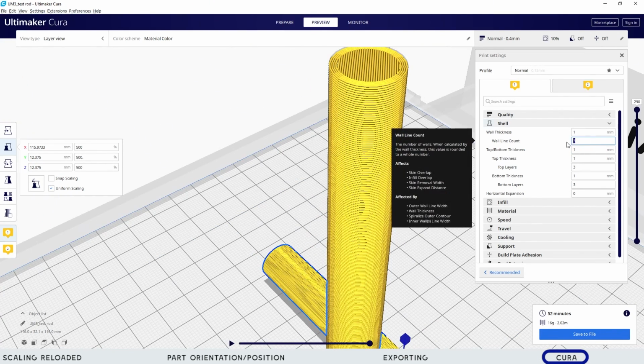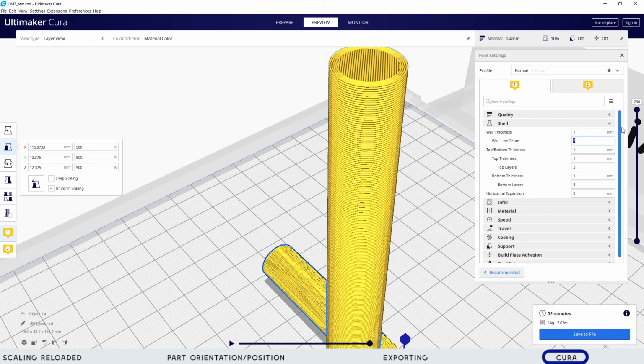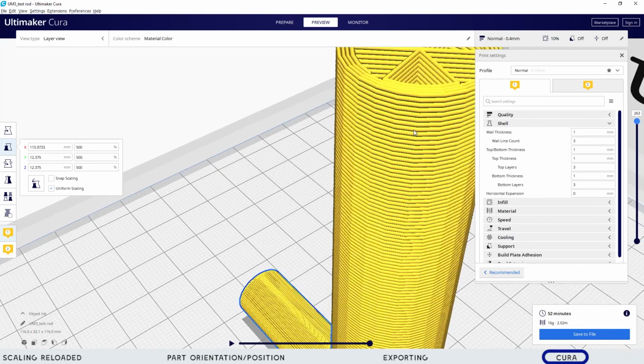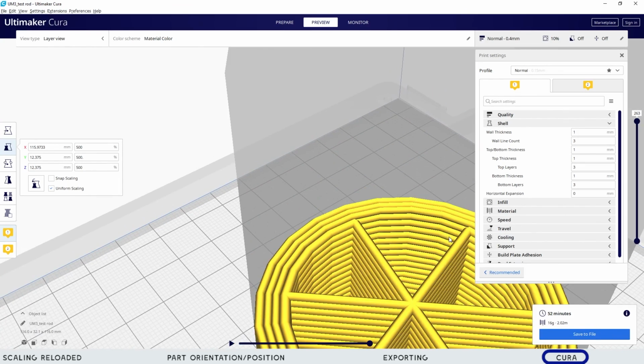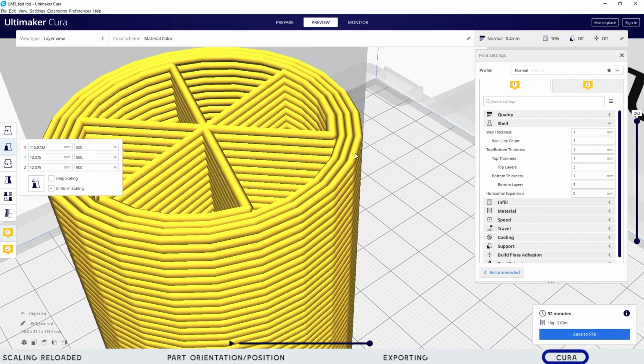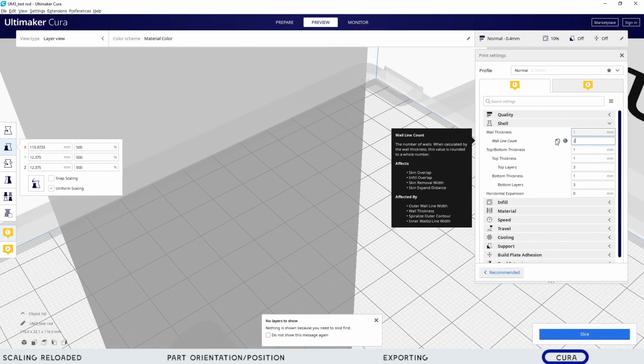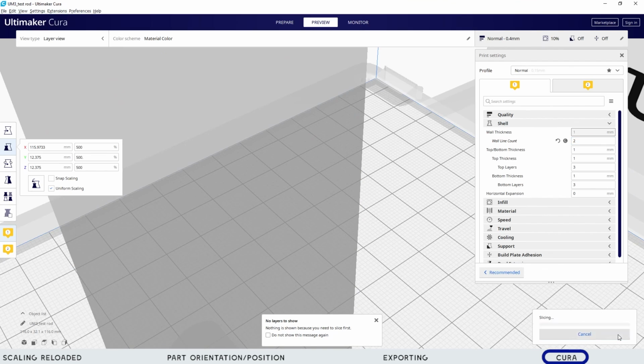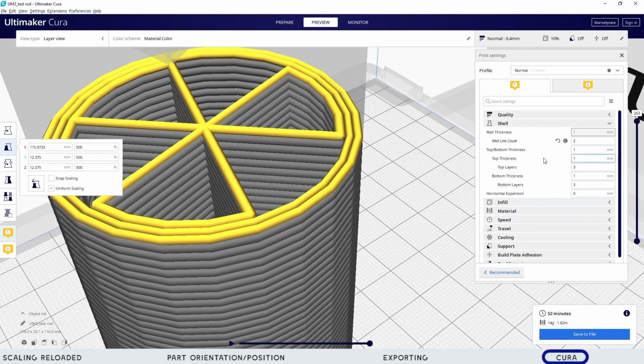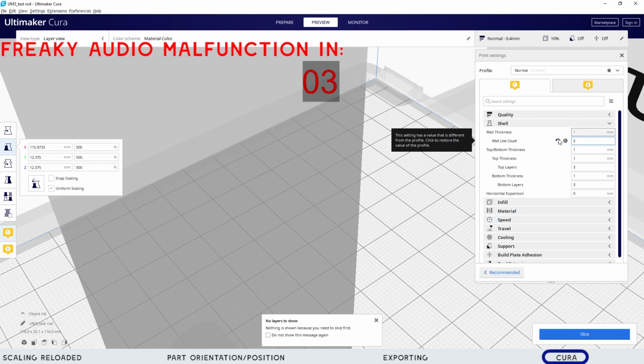I have the wall line count currently set to 3. So I'm going to come down here and look at a cross section. The wall is the outer skin. So we can see that there's 1, 2, 3 walls associated with this outer skin here. And of course we have the infill, and we'll get to that. So if I were to change this to 2, then slice it, we can see that it's 2. I could set this to 5, and I think you know where I'm going with this.